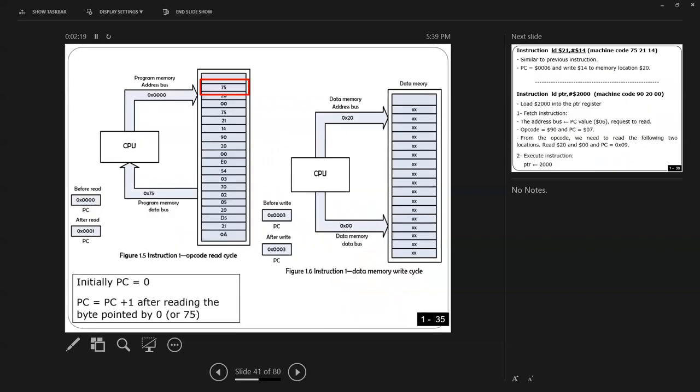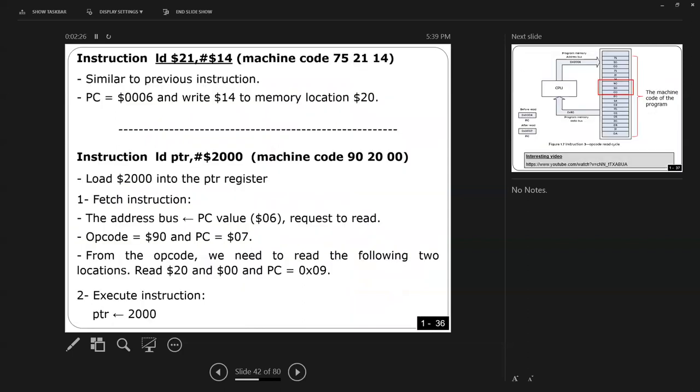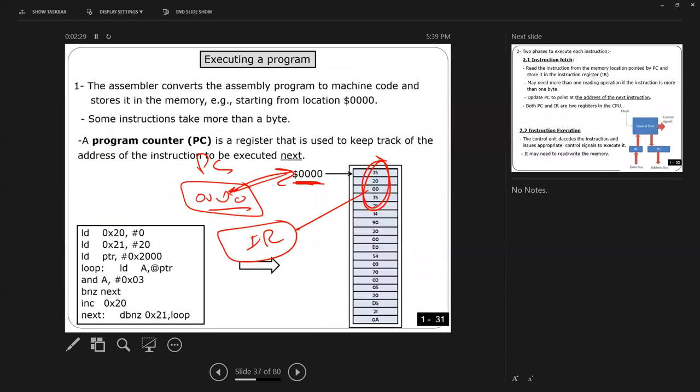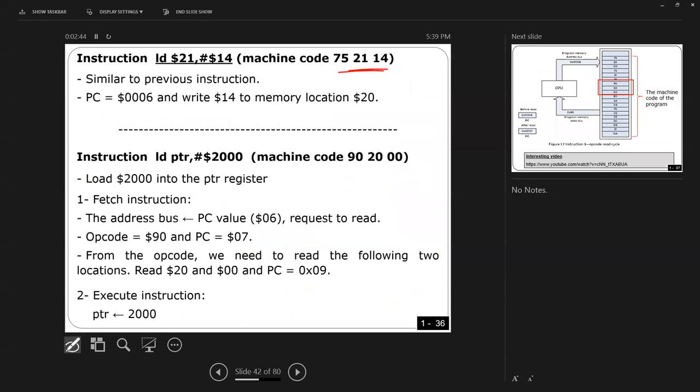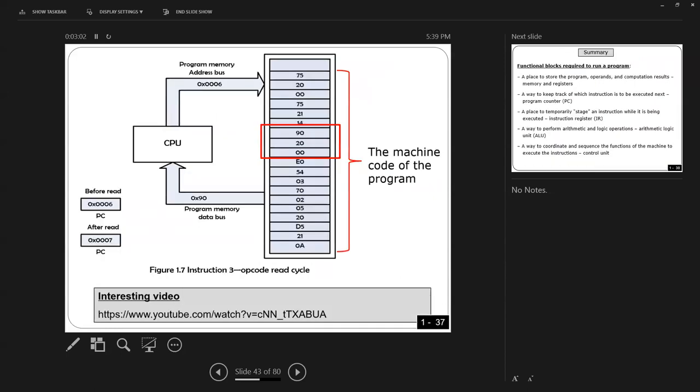So once you finish this one, you have to move to the next one, and it's similar to what I explained. For example, this instruction here is going to take three locations. So this one is stored in three locations, so I have to read these three locations. This is the machine code for this one. After I'm done with this one, I go to the next one. Whatever the size of the instruction, I read it, and every time I have to increment the PC. If this instruction takes three locations, I take them, execute it, update PC, okay, guys?